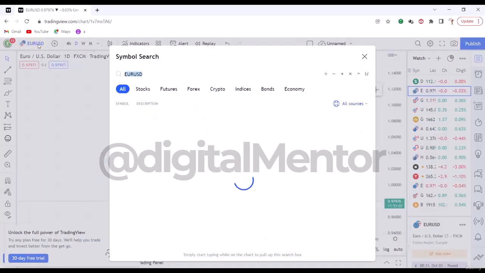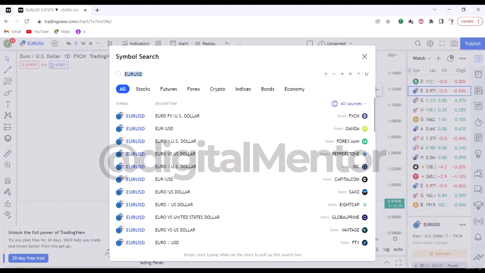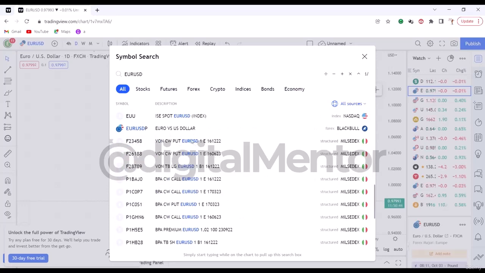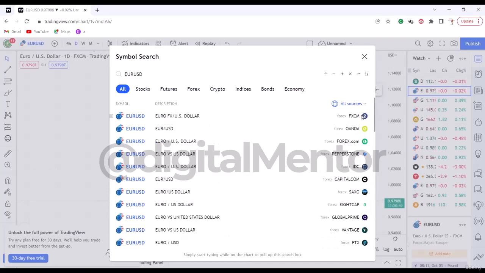So here is the currency pair you're presently looking at. Now this currency pair, this chart information, this data is being given to TradingView by brokers. So you can actually choose the broker which you want to see the chart from. Now this is from FXCM, the one we're presently looking at right now. I guess it's from FXCM.